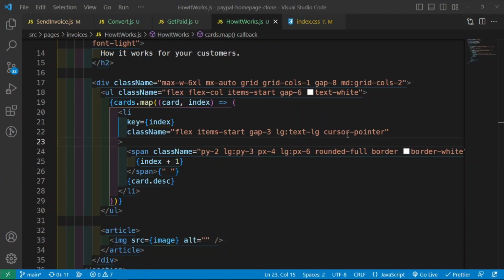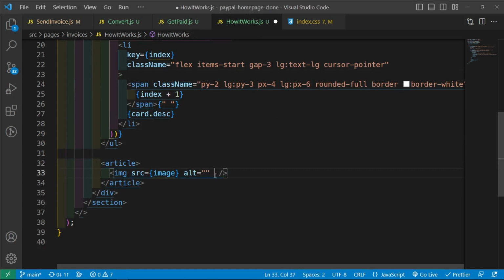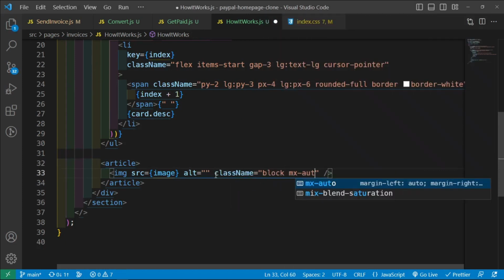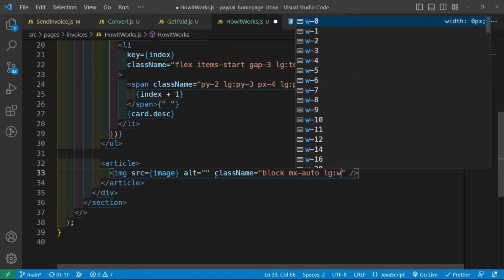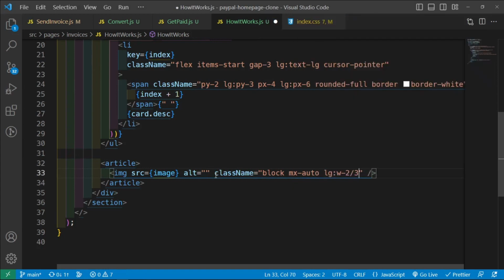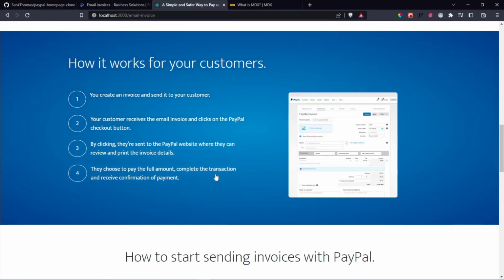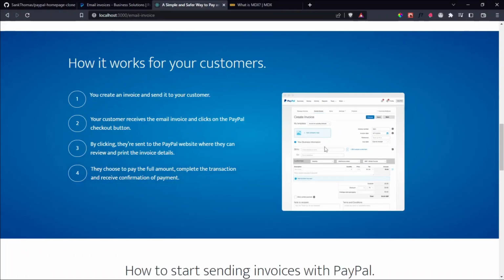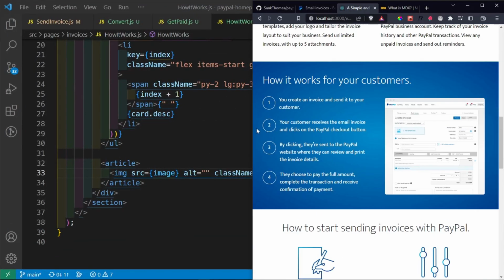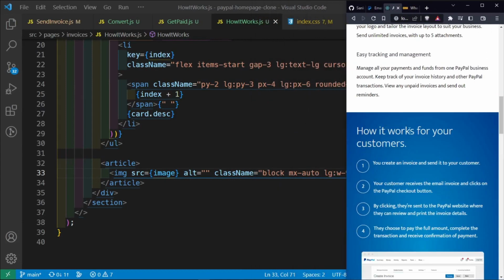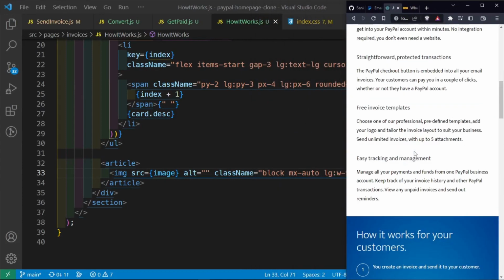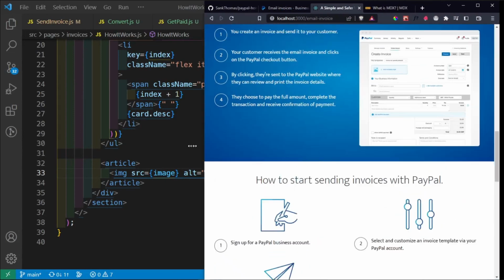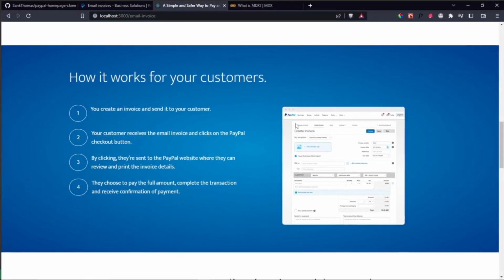And then let's reduce the width of this image just a bit. So let me give it a class name of block and mx auto, and then for large screens make the width to be 2/3. That should be fine. Actually that's too small. Let's say 9/12, which is 75%, and then let's work with that. So 2/3, let's just make sure that on small screens it also behaves correctly. Okay, so we have that.